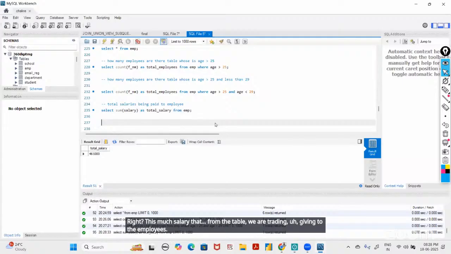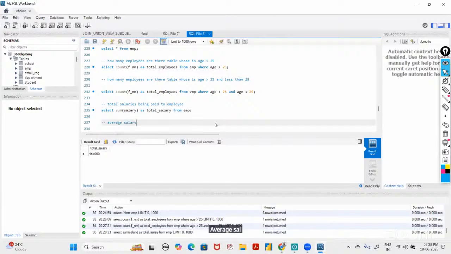Now, what if I just want to check the average salary being paid to employees?